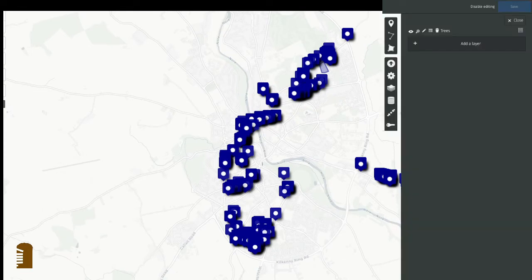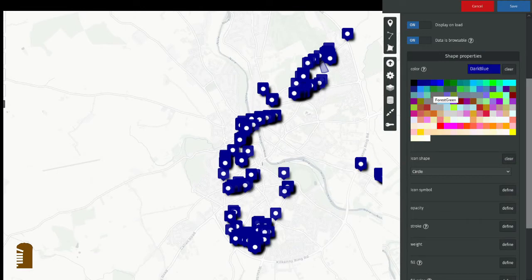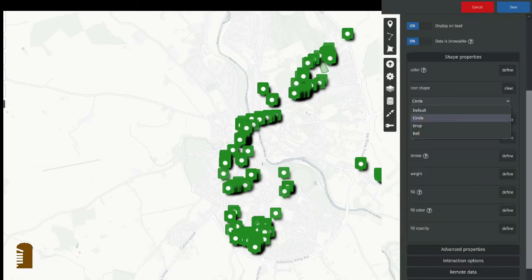And we click on the little pencil there, and you can give the layer a name like trees or something. And then you go to shape properties and you choose, since trees are green, I'm going to choose green, like this one. And this just changes it to forest green. And then we're going to change the icon shape because I think that's not very pretty.